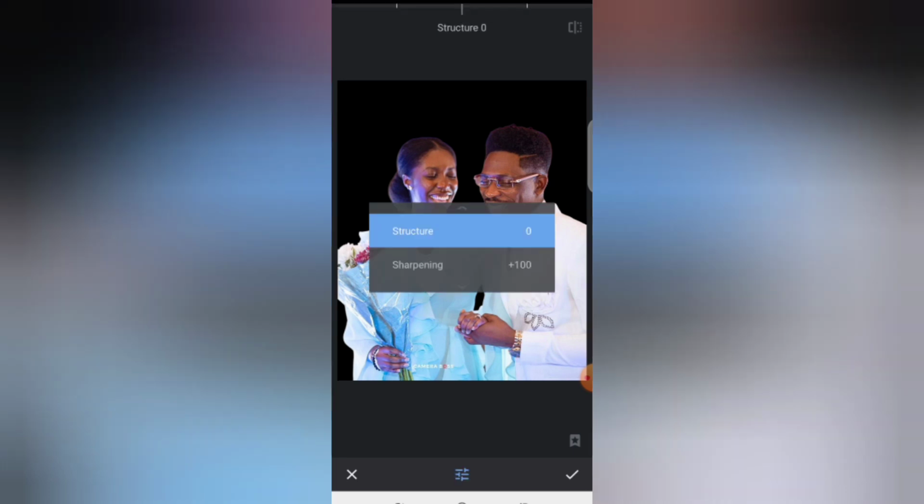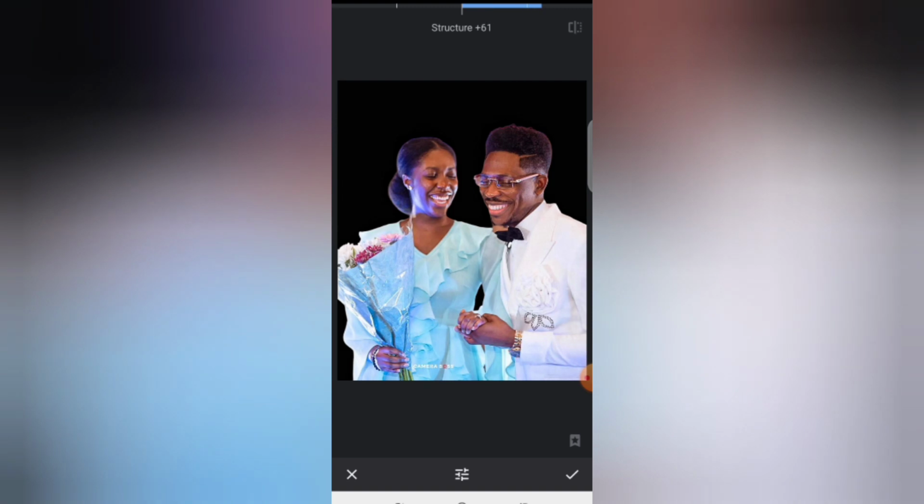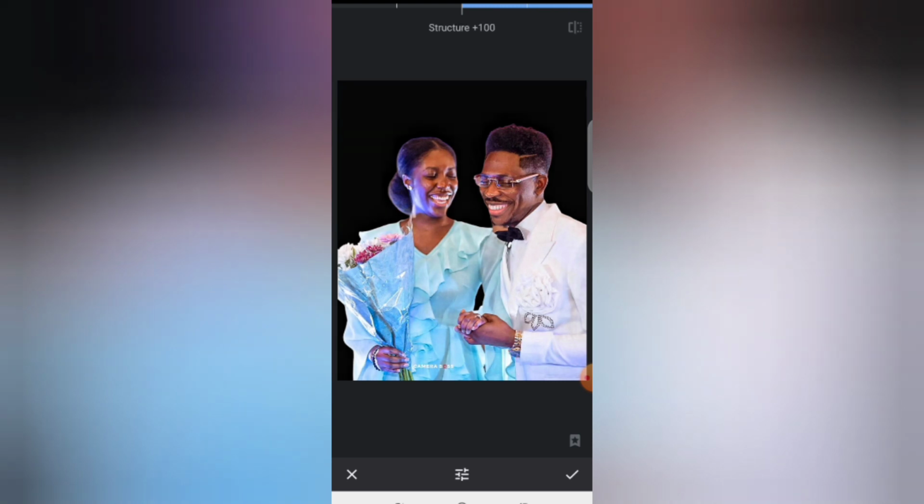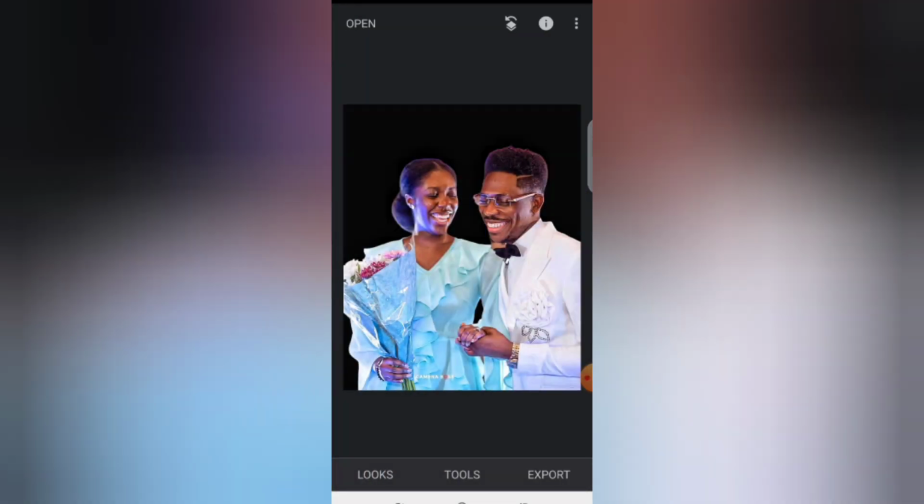The same thing is applied to the structure. Once you increase the structure, you see a very big difference. You see everything coming up and popping very well. That is the structure. Then the sharpening will now make everywhere to be sharp and clear for a good view. Okay, so that is the work of those ones. So I've okayed it now.